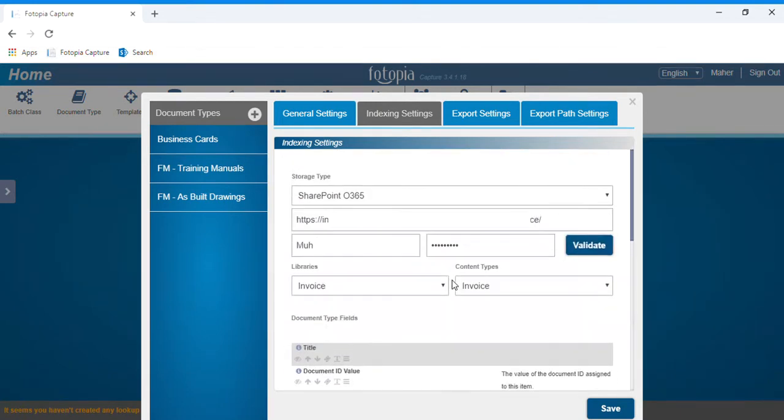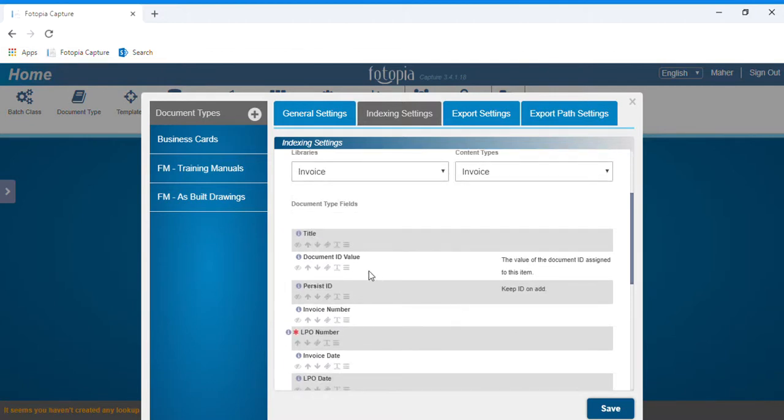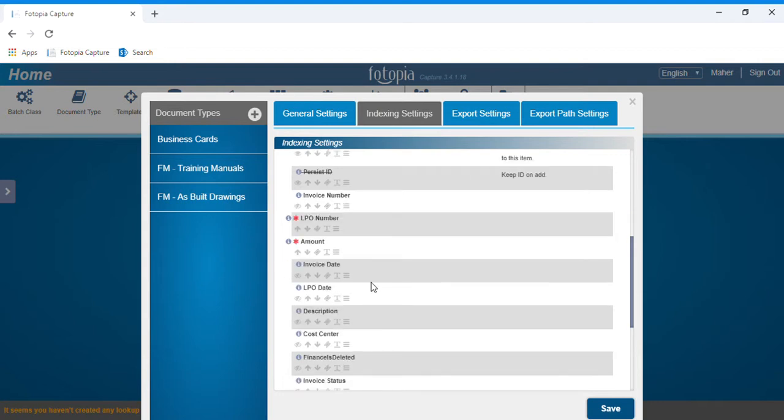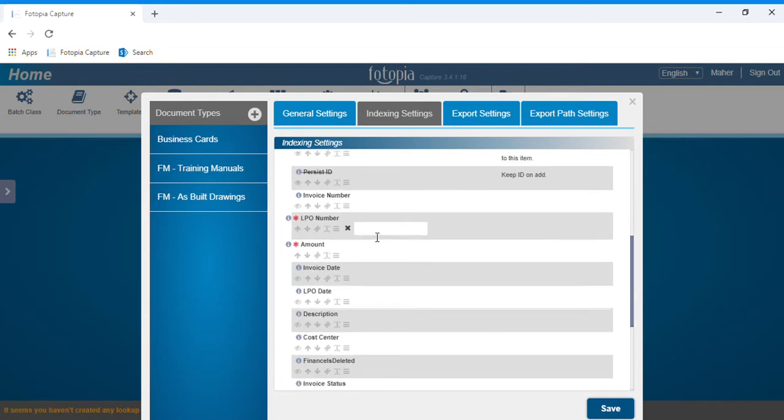So I will select the invoice content type, and now all the index fields associated with this content type will appear. You can show or hide index fields. The asterisk denotes that this is a required field, which is why it cannot be hidden. You can reorder the index fields using these arrows. You can also change the index field's name on Fotopia Capture, regardless of its original name on SharePoint.